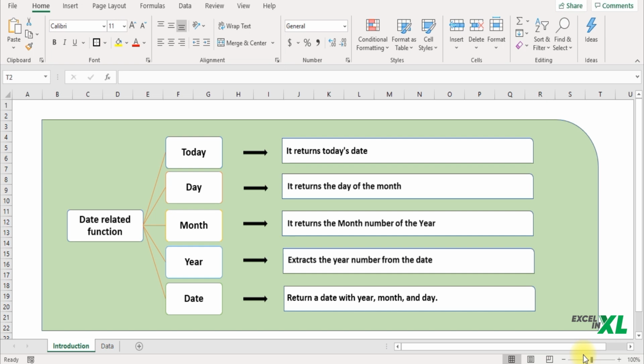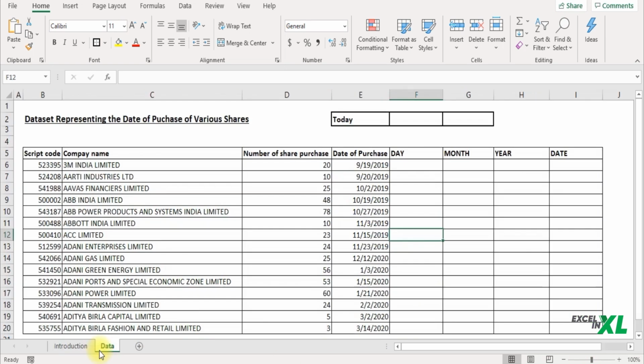Now that we understand what they mean, let us understand how they are used. Here is a data set in which we have a few companies' names with the number of shares purchased and the date of purchase of those shares. First we are going to understand how the TODAY function works.